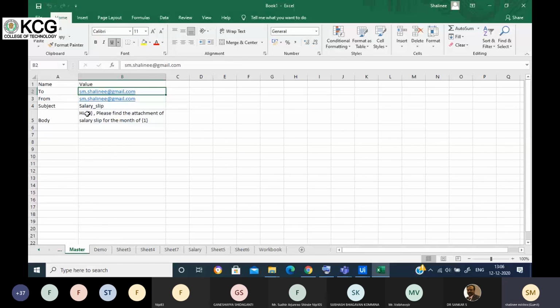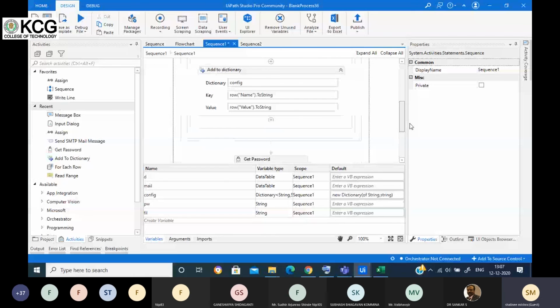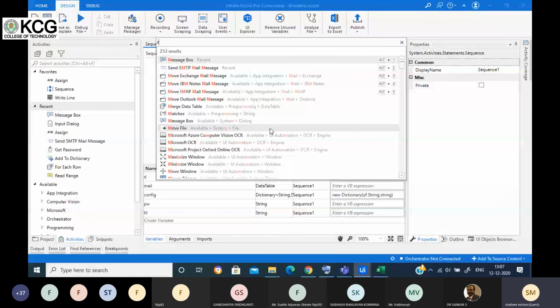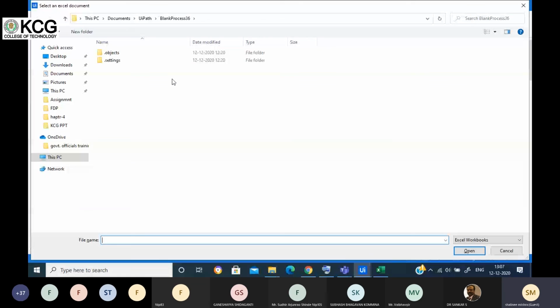Now after this, I will use read range again. I'll add this read range activity inside the for each row activity, to read the data from the second Excel sheet. Again I need to provide the path. The same path I will provide, because my second sheet is also available in Book1 only. Now you need to provide the sheet name, so this is the sheet name.